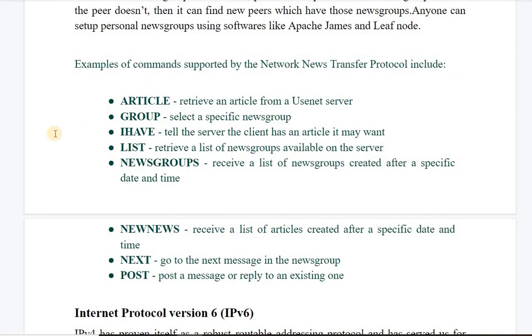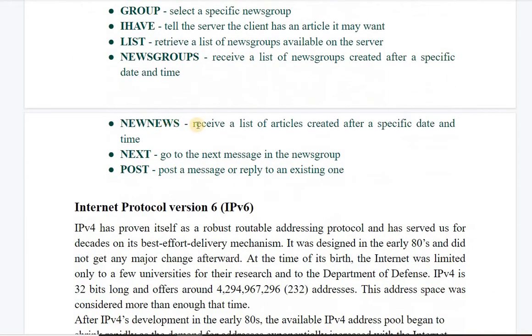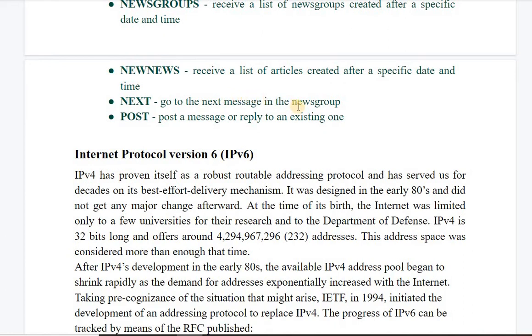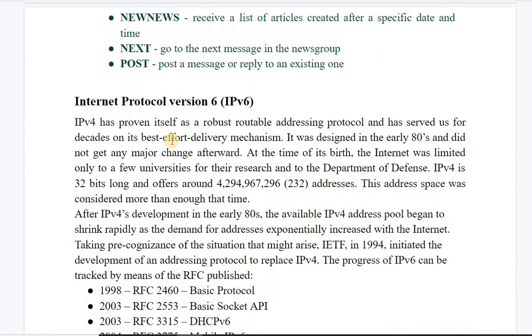And these are the commands used by NNTP. ARTICLE retrieves the article from the Usenet server group. GROUP selects a specific newsgroup. IHAVE tells the server that the client has an article it may want. LIST retrieves a list of newsgroups available on the server. NEWGROUPS receives a list of newsgroups created after a specific date and time. NEWNEWS receives a list of articles created after the specific date and time. NEXT goes to the next message in the newsgroup, and POST is used when we want to post a message or reply to an existing one. So these are the commands used by the NNTP protocol.